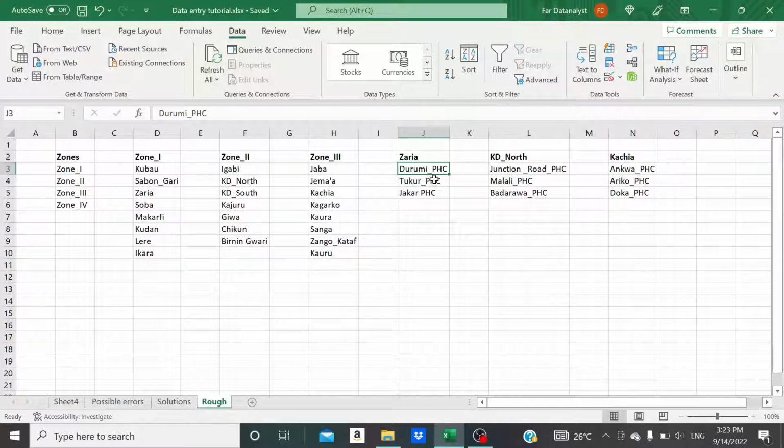You can see I decided to use the PHC format because before now, while looking at the possible error sheet, we saw that some of the PHCs were written before the actual name of the health facility. We saw something like healthcare Durumi, and this is saying Durumi primary healthcare. So I always say you must have a particular format you want each of this information to take.